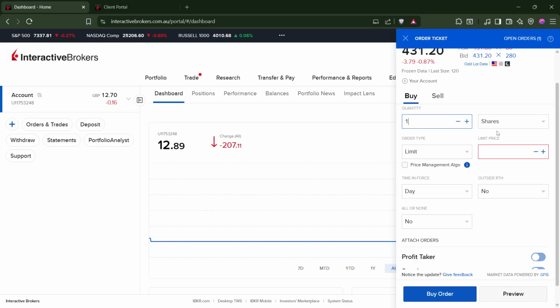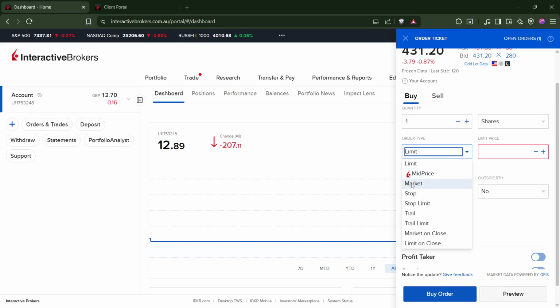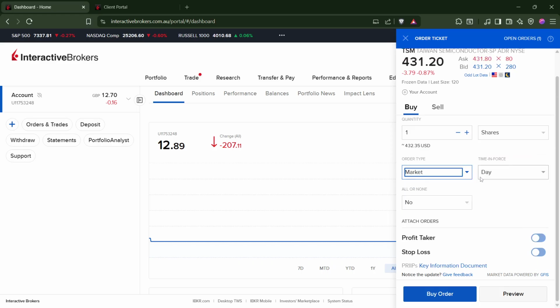Next, select your order type from the dropdown. For immediate execution, choose Market. This buys the stock at the current market price and typically executes instantly. If you want to set a maximum price you're willing to pay, choose Limit instead. If you go with Limit, enter your limit price in the field that appears. The order will only execute at or below that price.